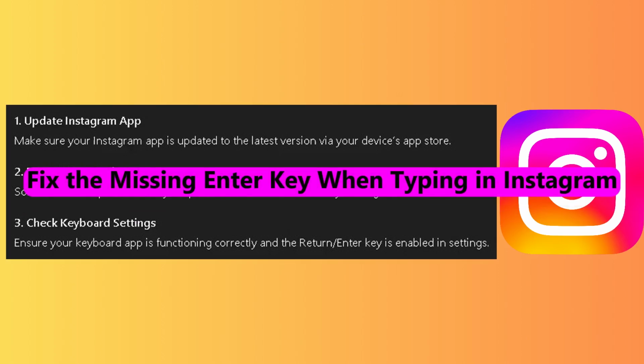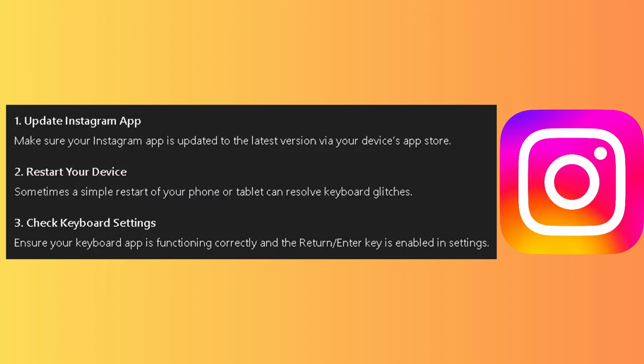In this video you will learn how to fix the missing enter key or return button when typing in Instagram. Update the Instagram app. Make sure your Instagram app is updated to the latest version via your device's app store.